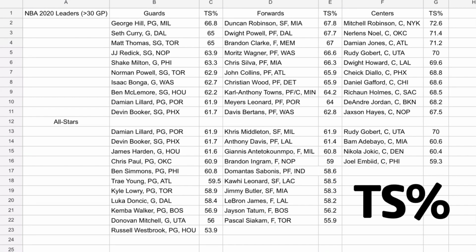Here are the leaders for true shooting percentage. As you can see, it is a lot of the same guys as in the top 10 list for effective field goal percentage, but there still are a few changes. For example, Ben Simmons is no longer in the top 10 for guards because his non-existent three-point percentage and his terrible free throw percentage makes him drop down.